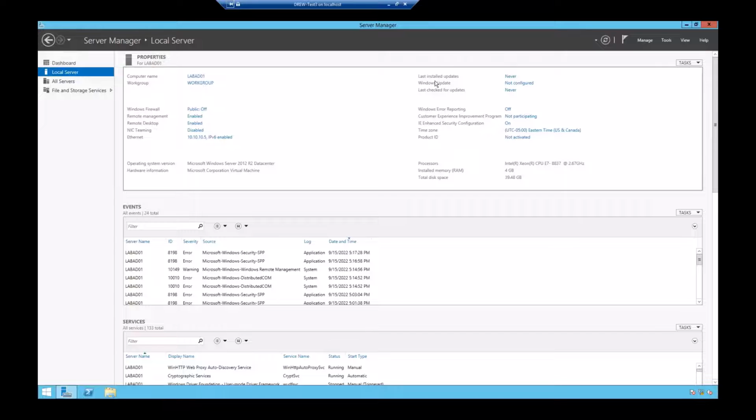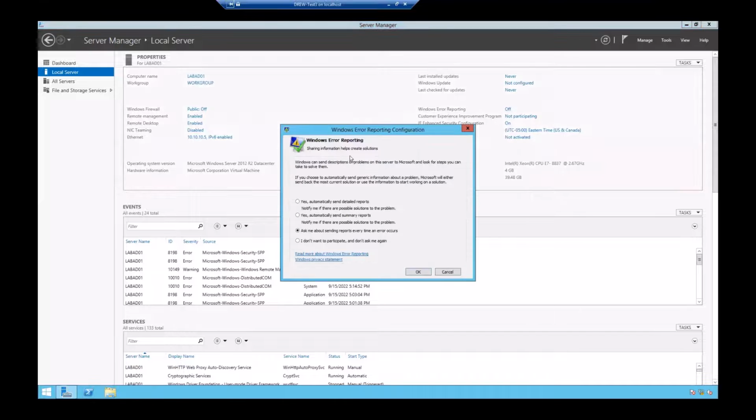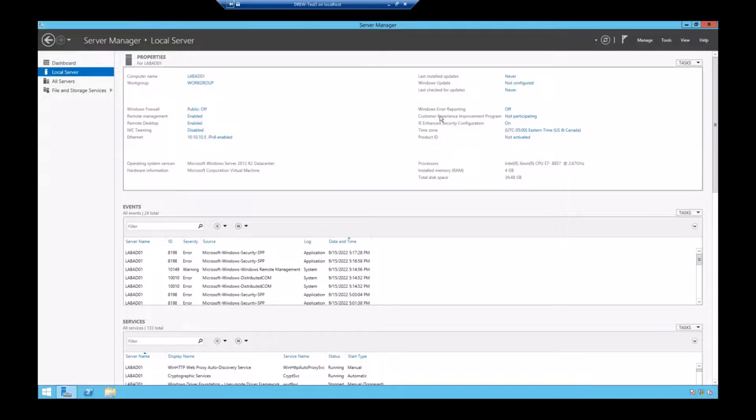You can configure your Windows updates and things from here where it says not configured. Last updates were none, and the last time it checked for them. And your Windows error handling, you can see here that this is turned off. This is how, if the server were to crash or applications crash, how these get reported and automatically send the reports and details over to Microsoft. If you want to participate in that, you can see here customer experience program not participating. And this is where you're going to configure your Internet Explorer security settings.